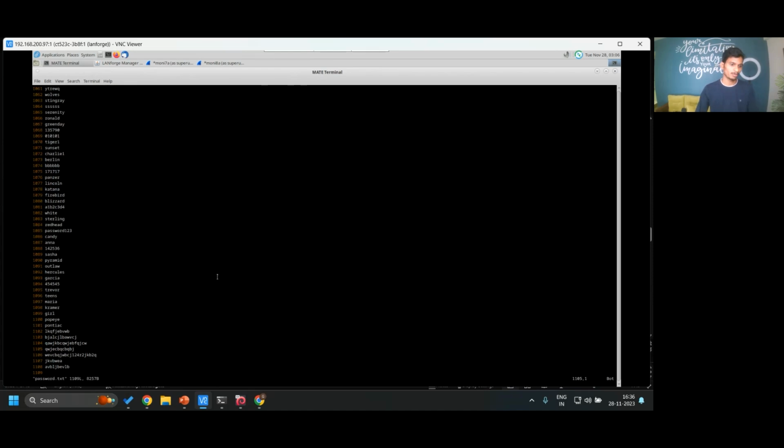I have the password dictionary also. Let me show you that one. So this is my password dictionary. I downloaded it from the internet, and I also added my password to it. Okay, and this is the command to actually crack the password. This is a crack ng command.